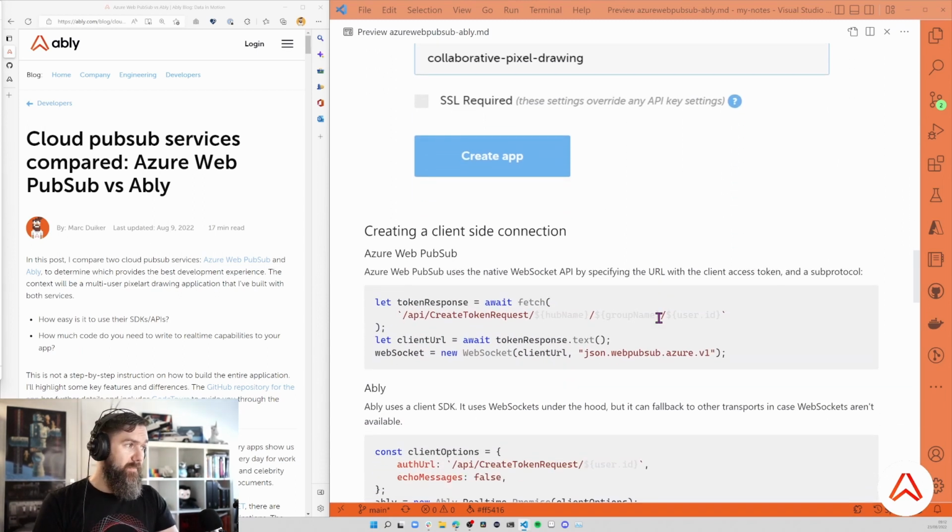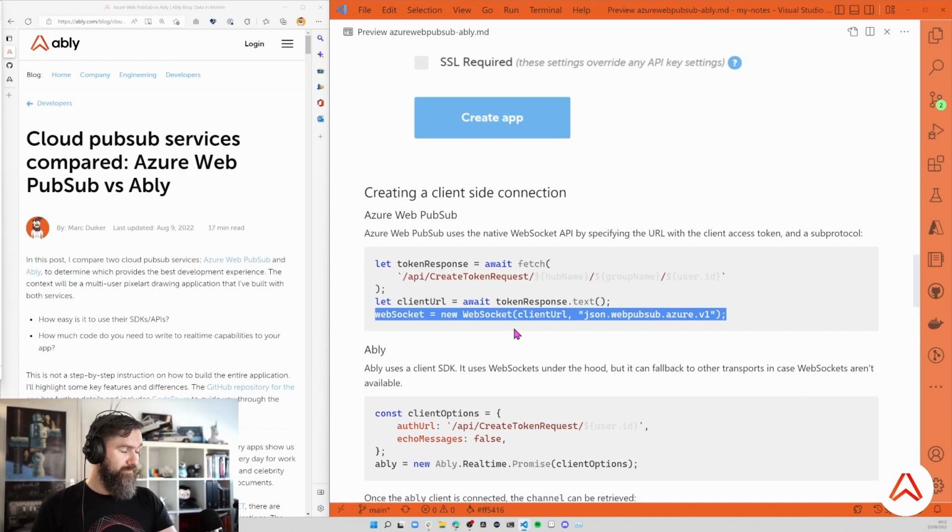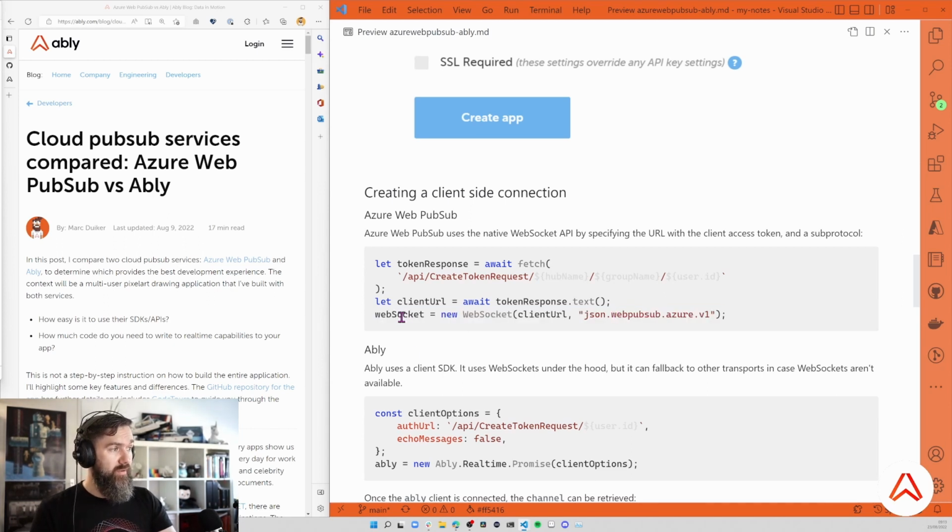Another large difference is how the client-side connection is working. So for Azure Web PubSub, it uses the native WebSocket API. And you'll see the code snippet here. First, we're calling the Azure function and we're submitting some information like the hub name, the group name, and the user ID. We get back a client URL and we create a new instance of the WebSocket here, providing the client URL and also specifying a subprotocol. And that subprotocol is necessary because we want to do client-to-client communication. We're not using any upstream servers or any webhooks. And all the rest of the communication with Azure Web PubSub is done via this WebSocket. We can send via this WebSocket and we can receive via this WebSocket instance.